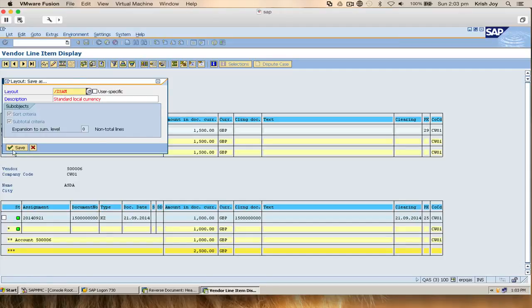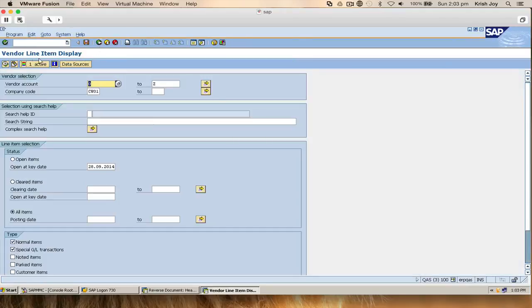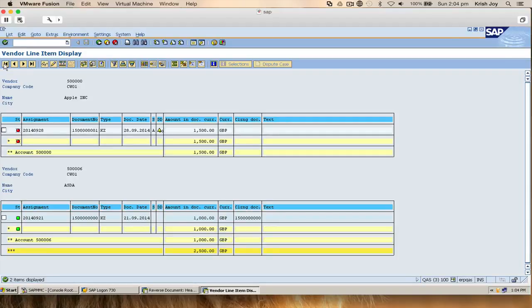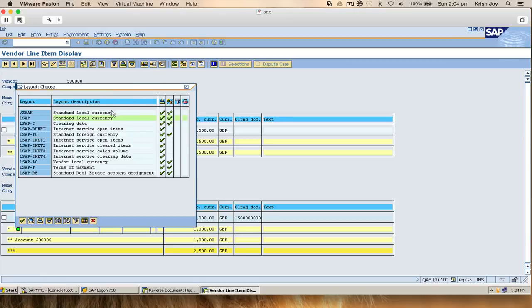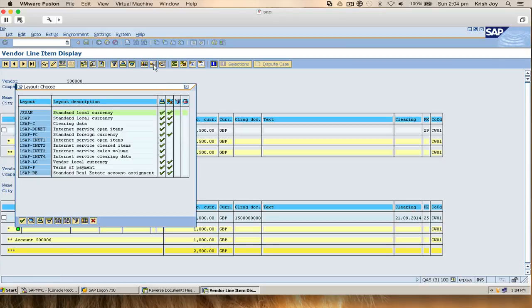What it means, when I rerun this transaction, it is not bringing those three items which I have added. All I need to do, or I can set this default, I will click here and choose the layout which I have just created. I'll double click here. I can make this default as well if I wish to.